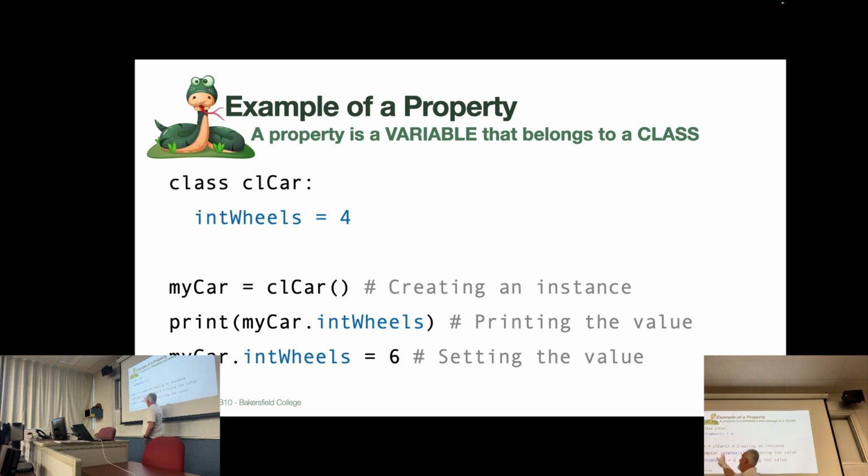So if I want to say, how many wheels does that car have? That one instance of that car has 4 wheels. It'll print it out. If I, for some reason, want to change the value of that property, I would use that same syntax. I would say myCar.intWheels equals 6. It's just as if this was a variable, int wheels, all by itself equals 6. That's how I would change the value of a variable. But what I'm doing is I'm changing the value of a property that belongs specifically to that car. And I'm changing it to 6. That's why we say myCar.intWheels.